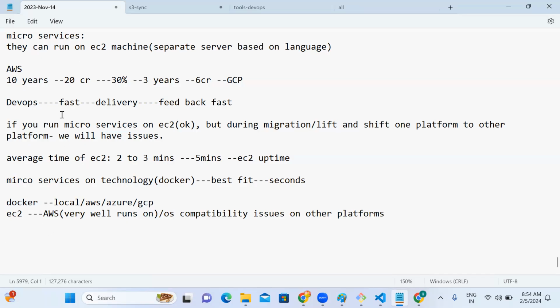Can I run microservices on EC2? Yes, you can run them, but as I said, there is no uptime. Whenever a service needs more, I want to bring some more EC2 machines, and that takes 5 minutes. Lazy loading. Then I want to shift from here to here.